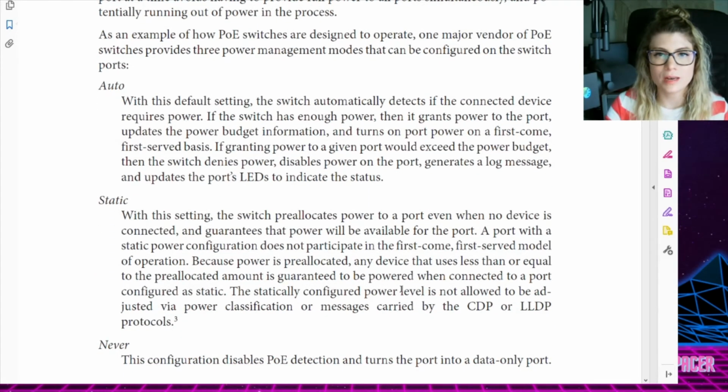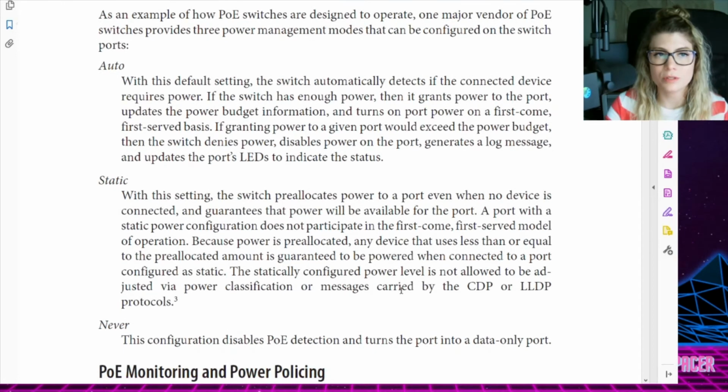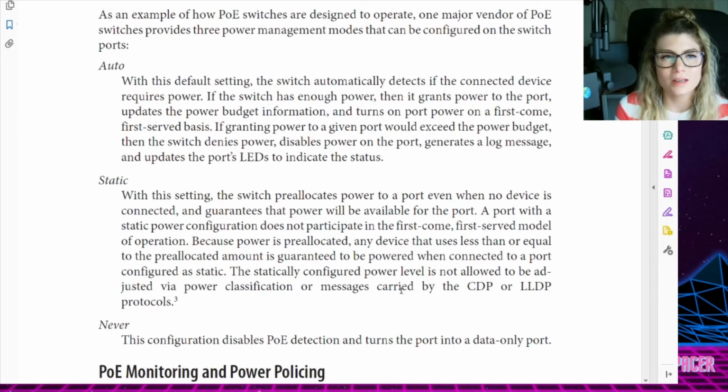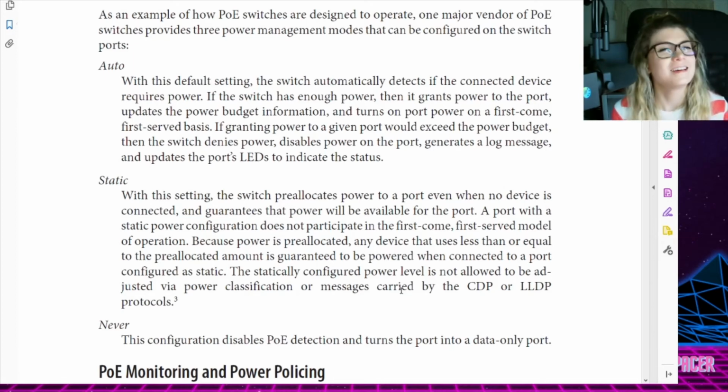I like how they don't name what the major vendor of PoE switches provides, or what that vendor is, right? If anybody knows, tell me. Okay, so our first mode, power management mode from this vendor is called Auto.